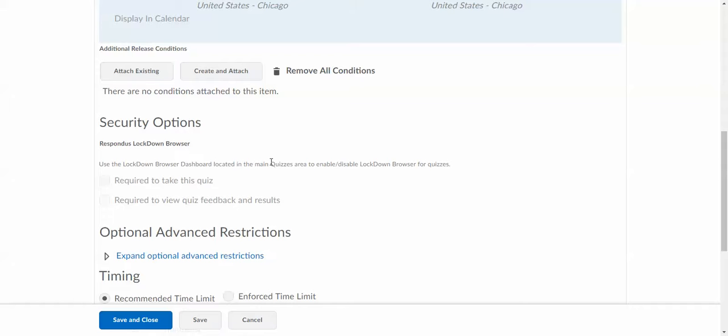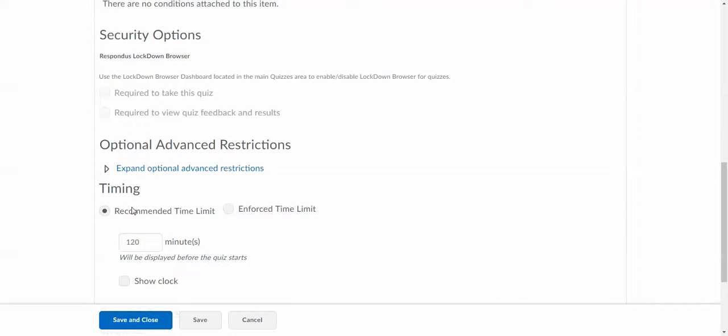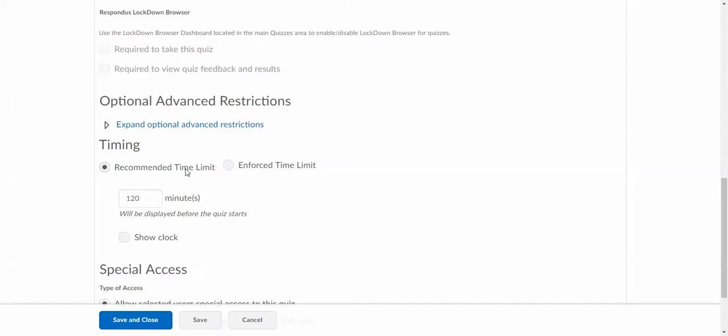Security options, I'm not sure if lockdown browser is available to everybody. I never use it. Basically, it doesn't let them go to another web page on their computer while they're taking the quiz. Well, they've got their smartphones and everything else, so I don't necessarily worry about that. Timing, you can set a time limit on this. In this case, it's set up as a recommended time limit of 2 hours. You can set that wherever you want. In this case, it's not going to be enforced, okay? It's just going to say, hey, you're over your time limit. You'll be able to see that they took more than 2 hours, but it still lets them work on the quiz.